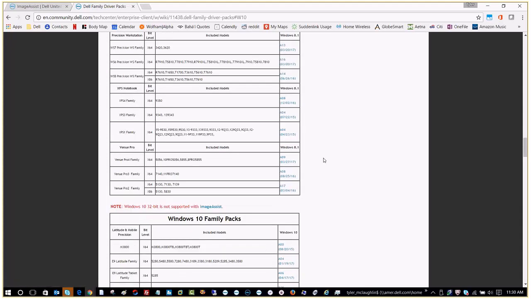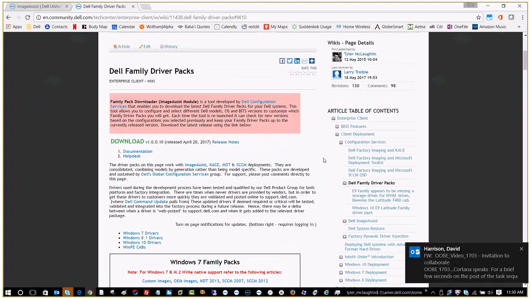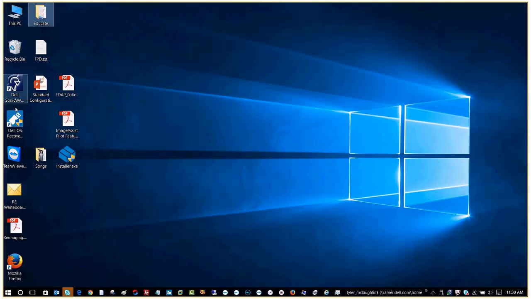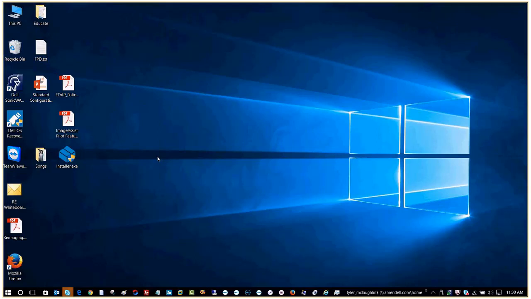We also have a new tool that we just launched for downloading. It's the driver pack downloader tool, and I'll show you just really quick what that looks like. It's a much simpler way of downloading all of the drivers you want to a central repository. So for instance, I already have it installed, I believe. Maybe not. Let me install it here.